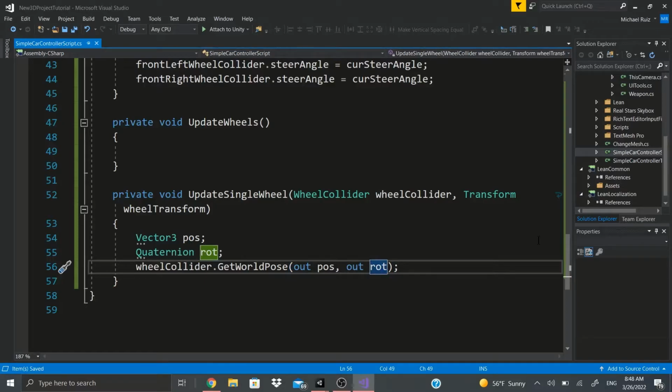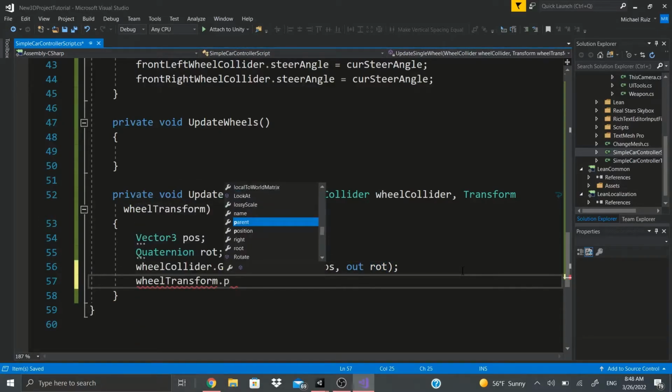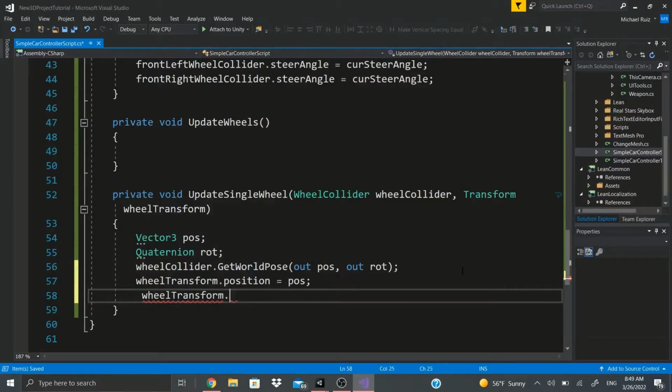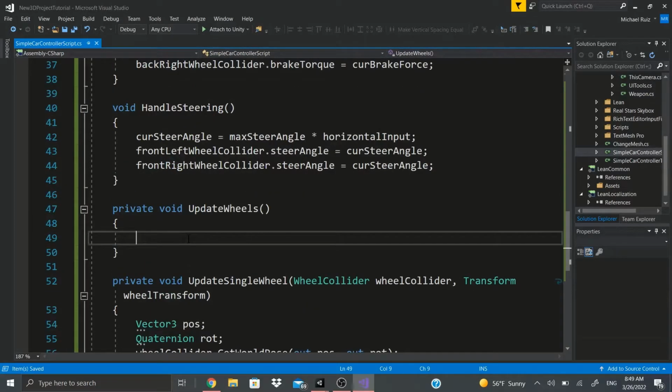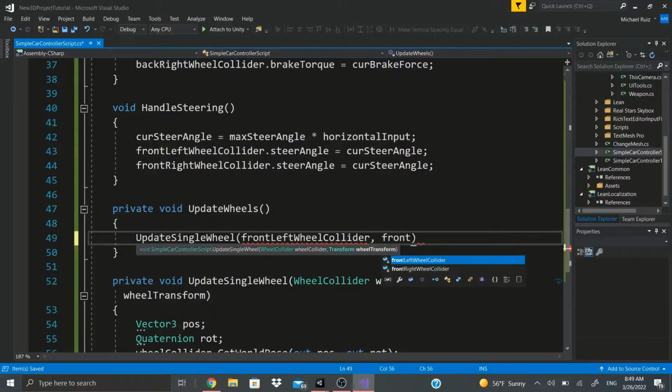And now with that all set up, we could actually put wheel transform dot position equals pos, and wheel transform dot rotation equals rot. And now we could come up here and update our wheels by saying update single wheel, and then we just have to put which collider and then which wheel.